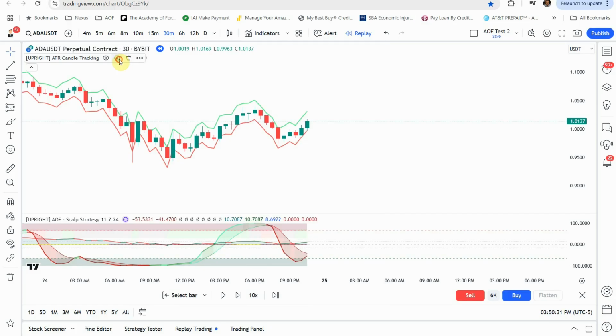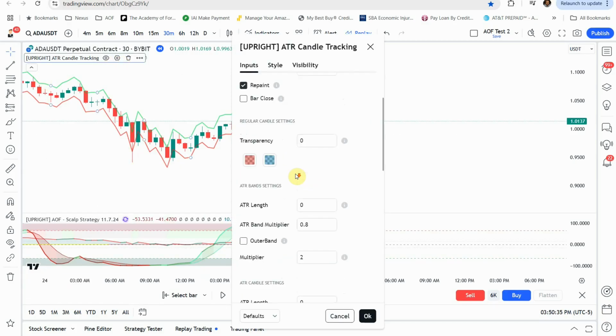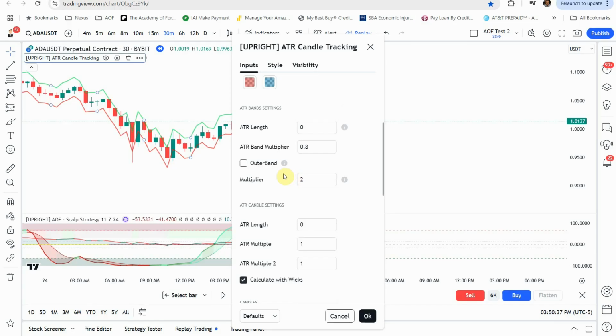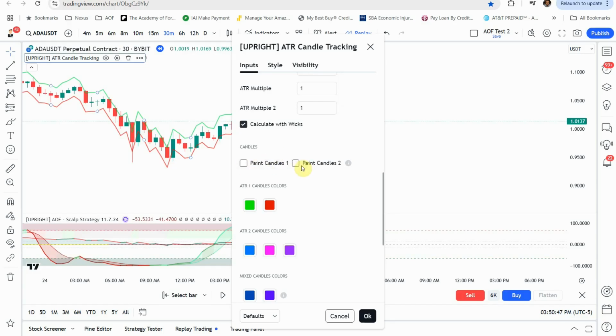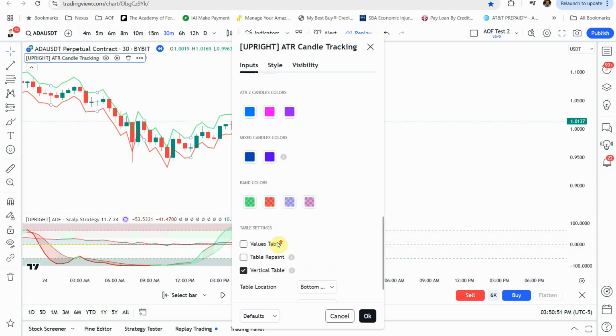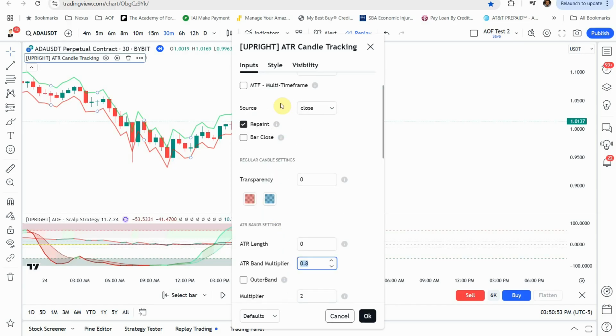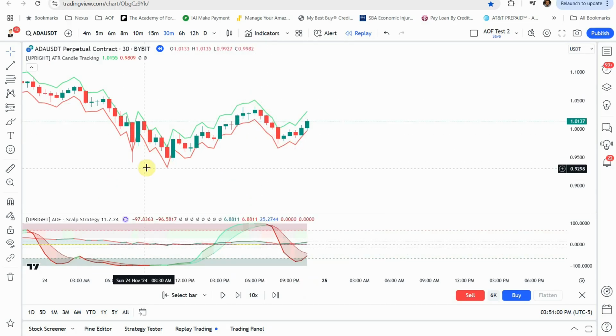Let's just start with the ATR candle tracking. So the modifications we'll make is you're going to turn off the outer bands. You're going to change the ATR band multiplier right here to 0.8. And then you'll go ahead and just turn off the paint candle options right there. Everything else should be on the default setting. Go ahead and click OK. And now it should basically give you an upper and lower band in red and green.